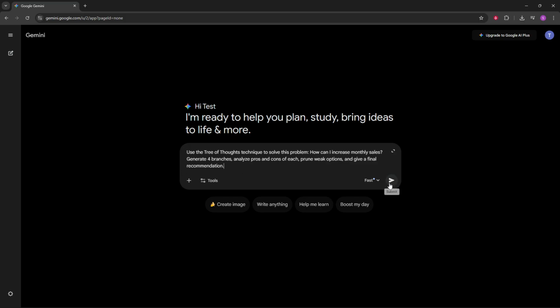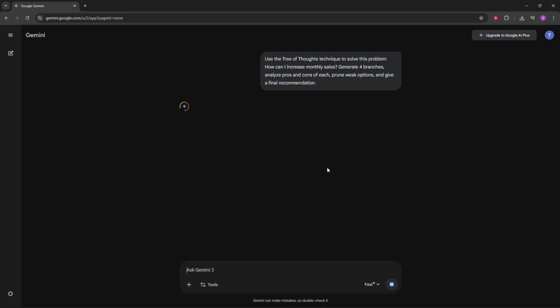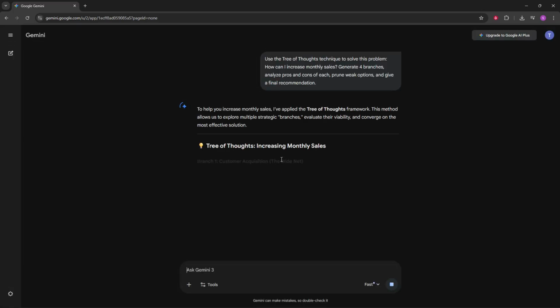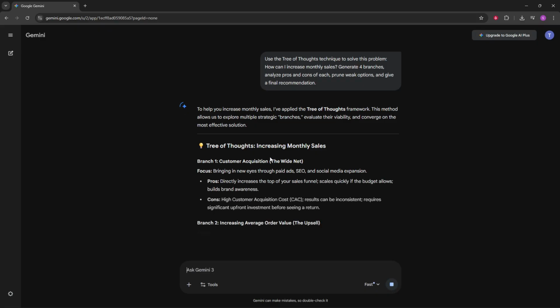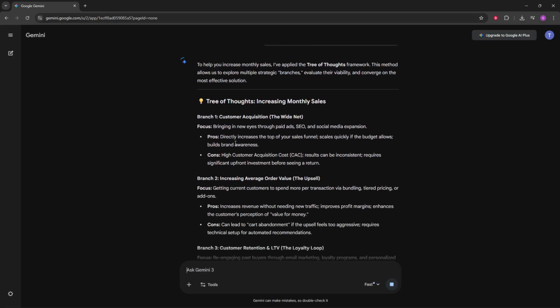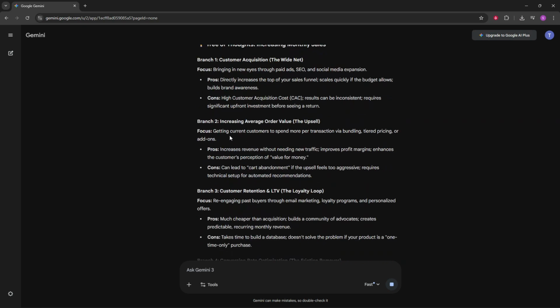When Gemini responds, review each branch independently. Resist the urge to jump straight to the recommendation. Read branch 1 on its own terms, then branch 2, and so on. Look for assumptions, dependencies, and whether the plan matches your constraints. If a branch looks promising but thin, ask Gemini to expand it with timelines, metrics, or resources. If a branch feels risky, ask for mitigations.